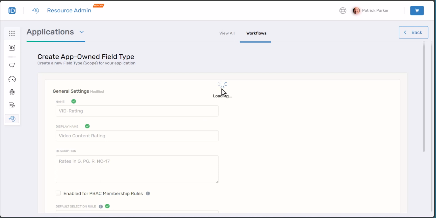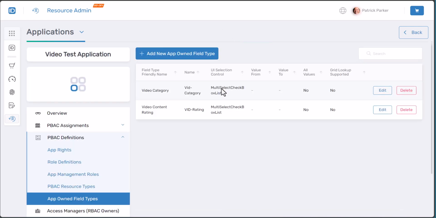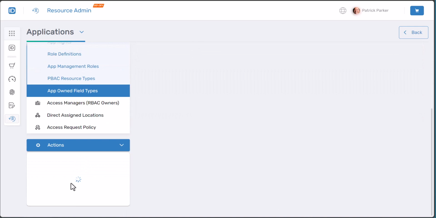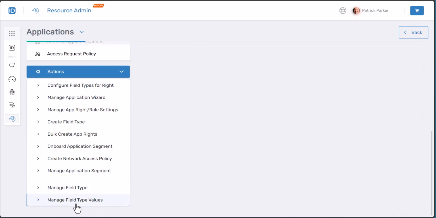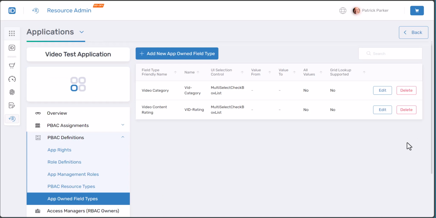Now at this point, we're going to have our field type. And I will go real quick, just to save time, and run the workflow to add the field type values, and then we'll come right back. Okay, so we added the values quickly behind the scenes just to save time.